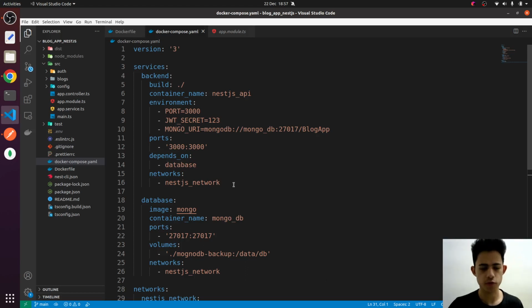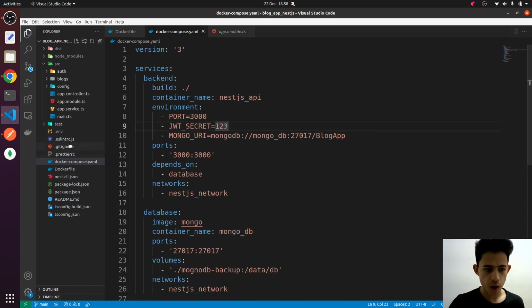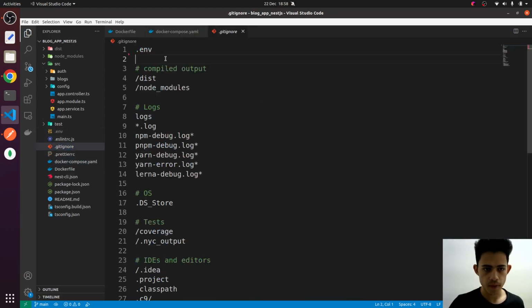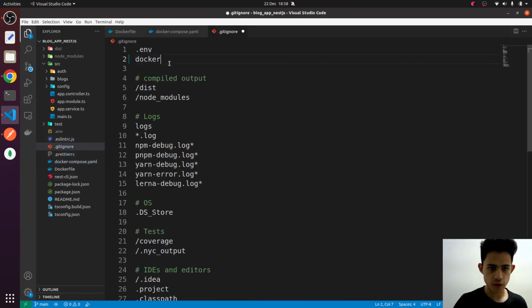So it's time to push this project to GitHub, so that we can create our EC2 instance, clone this project from GitHub and spin up our containers using Docker Compose. But I don't want to include the Docker Compose YAML file in my source control system, because it includes some sensitive information, especially the JSON Web Token secret, right? So I want to go to the .gitignore file and put the Docker Compose YAML here to ignore it.